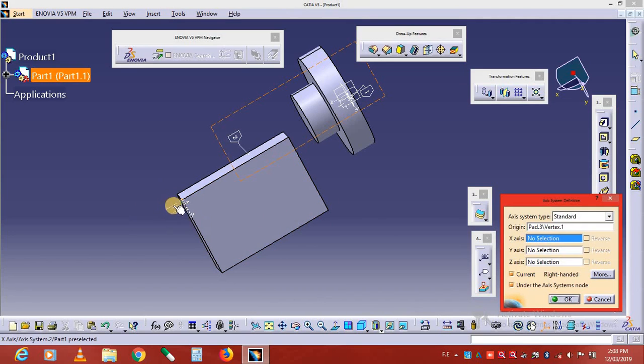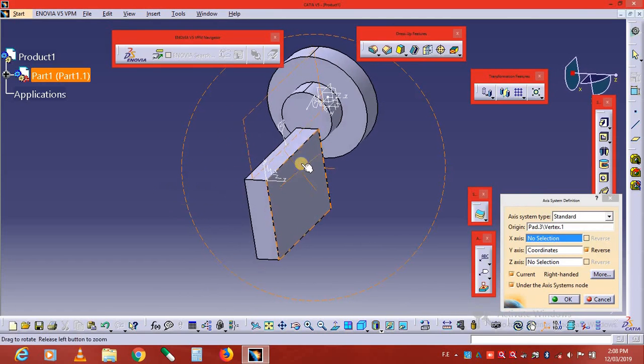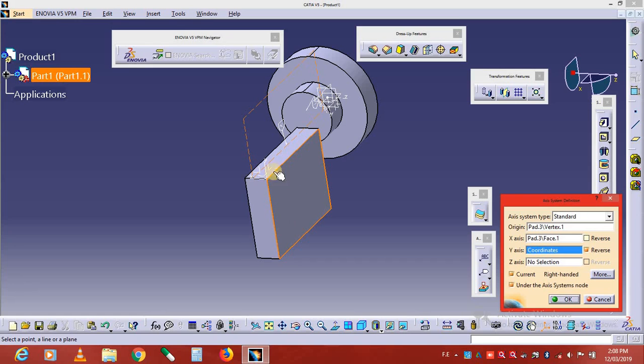So if we want to change the direction of the x-axis, we click here, simply reverse. This is the x-axis, so reverse, no selection. This is the x-axis, and reverse this direction. So we see this is x, this is y, and z we have to put in that direction.